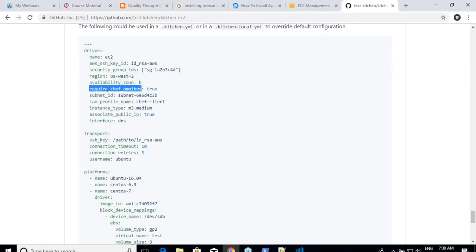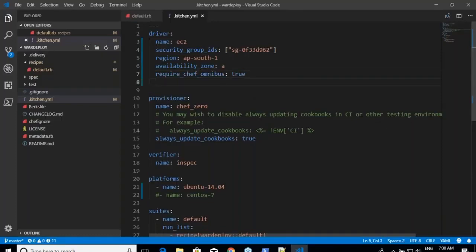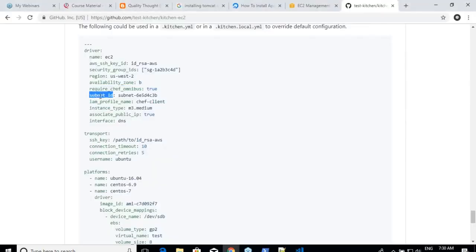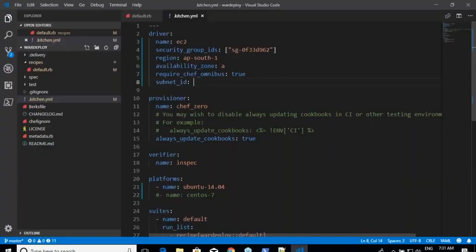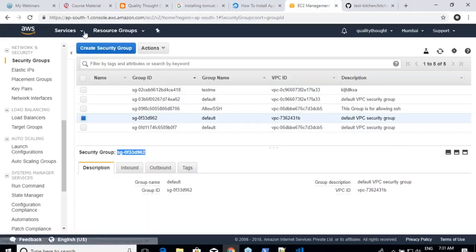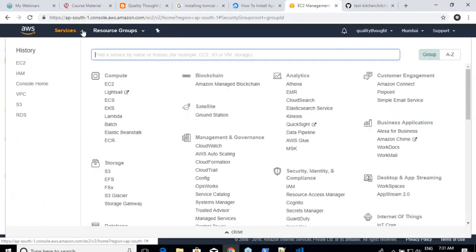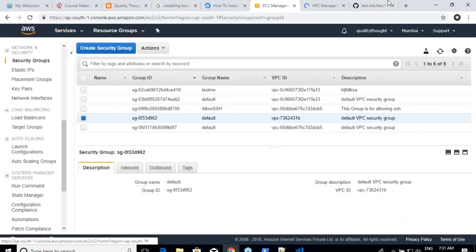Require chef omnibus. Yes, you do require that. And then subnet ID. I need to tell in which subnetwork I need to create this EC2 machine. So for that, let me get into the VPC.